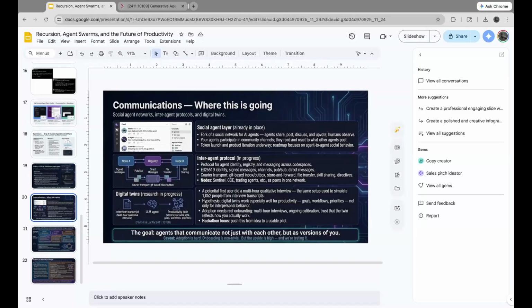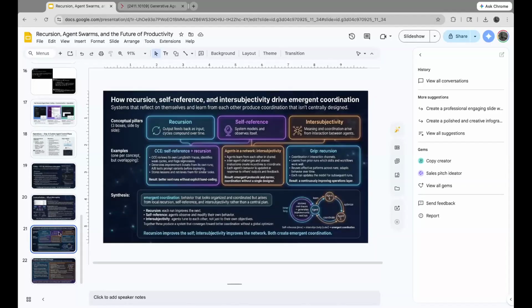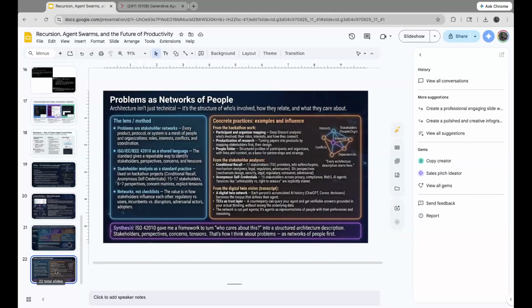I think you can do both. And one of my concerns has been separating the social implications from the maybe corporate or productivity implications. But this is another thing that I think is really critical. So I think you can imagine how all of this would lead to emergent coordination, behavior that looks organized and coordinated, but arises from local recursion, self-reference, and intersubjectivity rather than a single plan.